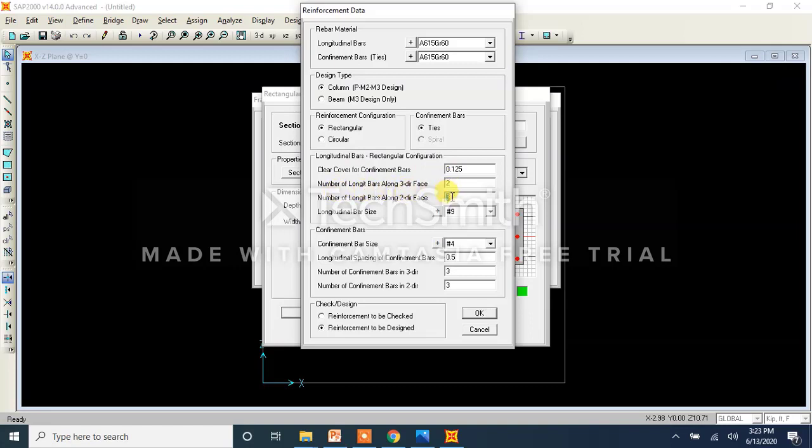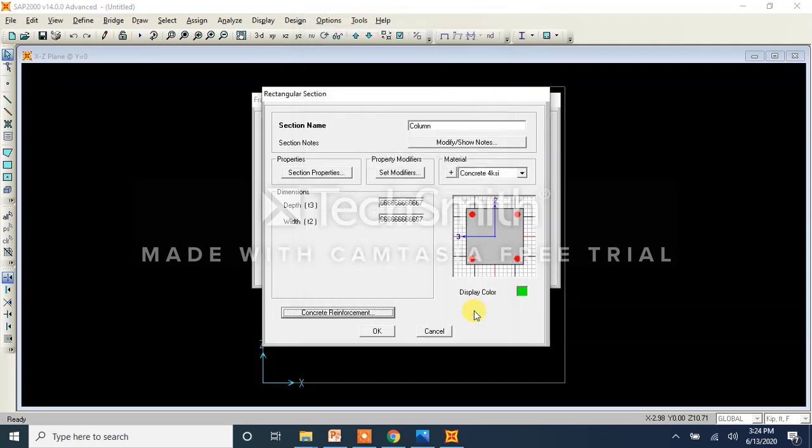Okay, the size of the longitudinal bar is actually 6.1, right? Similarly, the confinement bar from the figure is number 3 bar, right? And the confinement bars in the 3 direction and 2 direction is 2. Okay, click on OK. So your column cross section is defined.